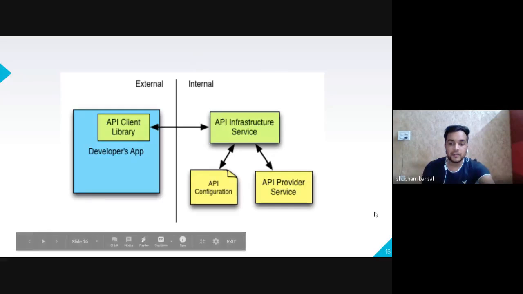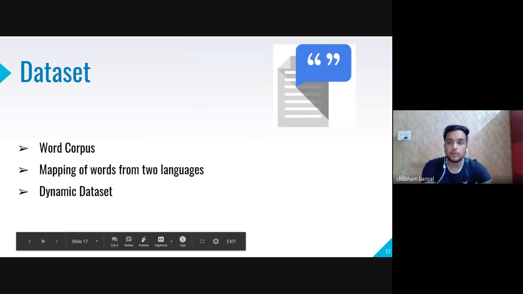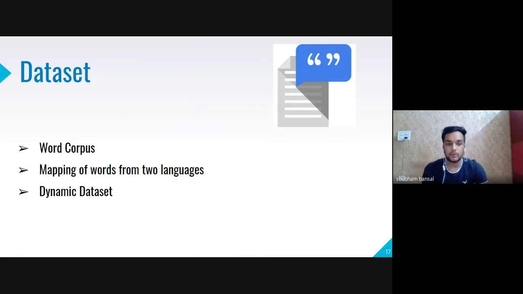Next, now my friend Mohit will tell you about the additional features that we have used in our chatbot. Mohit, over to you.